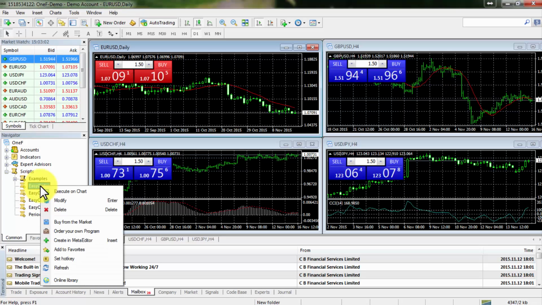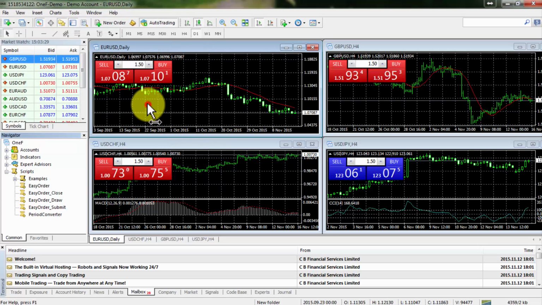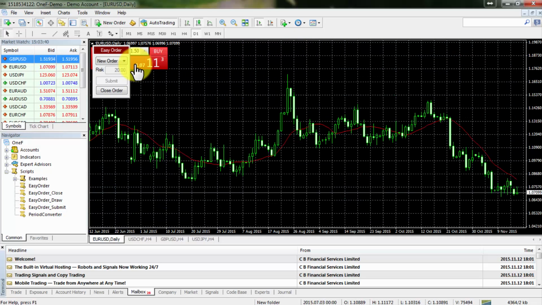You can set your hotkeys, you can customize your scripts, you can plug scripts into the MetaTrader 4 platform. I'll show you over here setting hotkeys, shortcuts to execute the scripts. For instance, you can have Control or Alt and a certain letter, say for instance Control B, Control E or whatever, and then once you've clicked set, then that script will be executed on the chart automatically when you push those buttons. Control E, for instance, will execute the easy order script on the chart. I'll show you how the easy order script works, for instance, as an example of a script.